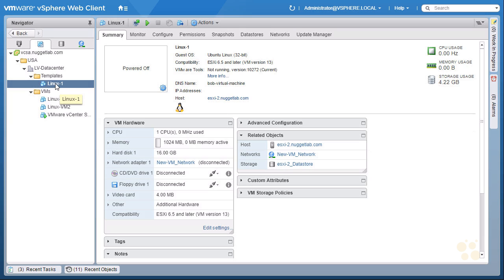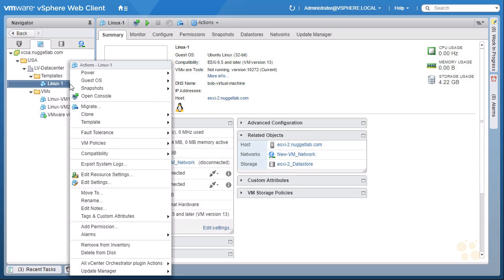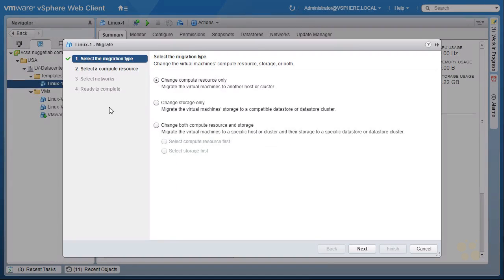So now that it's a VM, we could right-click on that VM. And then from the drop-down, we can say Migrate. And this VM is not powered on, it's powered off. And from the Migrate wizard, we can go ahead and specify what we want to do. So we can say, I want to change the storage only.